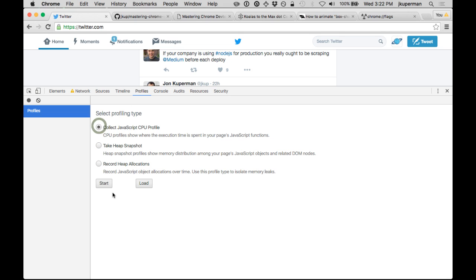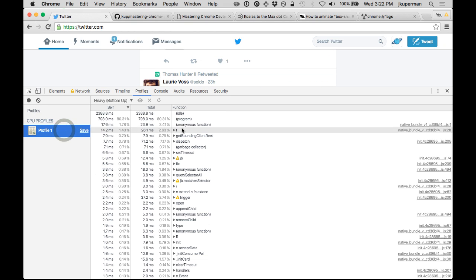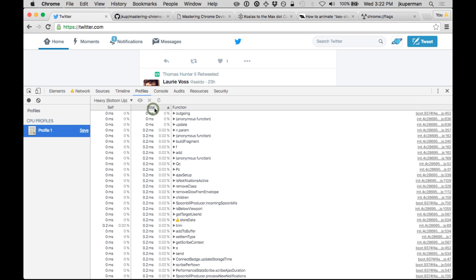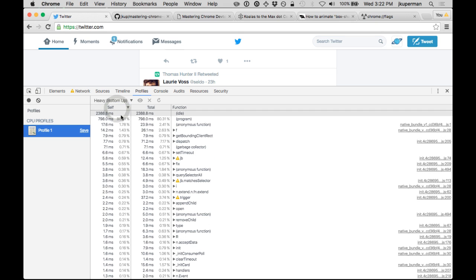So a CPU profile is pretty simple. You record it. You can do some stuff if you want to. Then you stop it. And it's kind of like what we saw in the timeline view, but basically you get this top-down view of what took a long time. So you can see what took a long time itself, and then you can sort this way to see what had children that took a long time. I find the self-down the most useful.